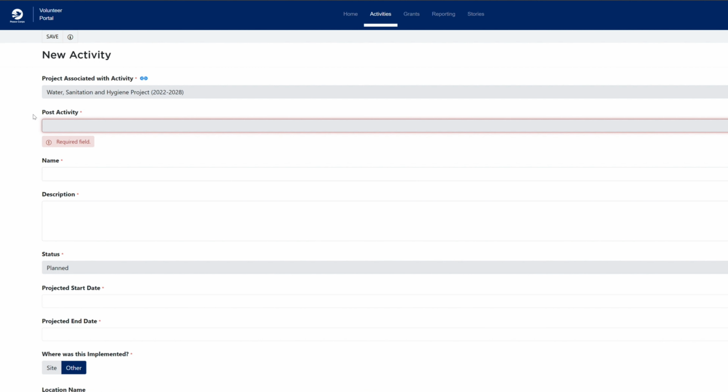As a volunteer, you will have a specific project. In my case, I'm a WASH volunteer, water, sanitation, and hygiene. So most activities I do are related to this field. And because of that, it is automatically selected as the type of project I will be doing.